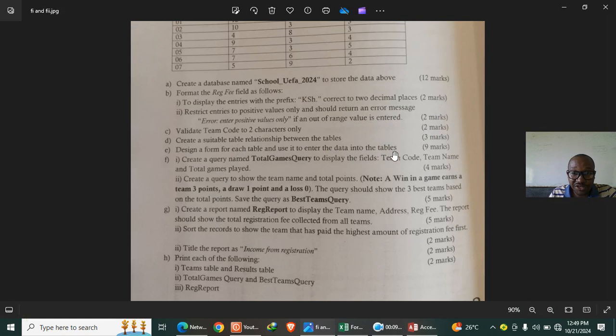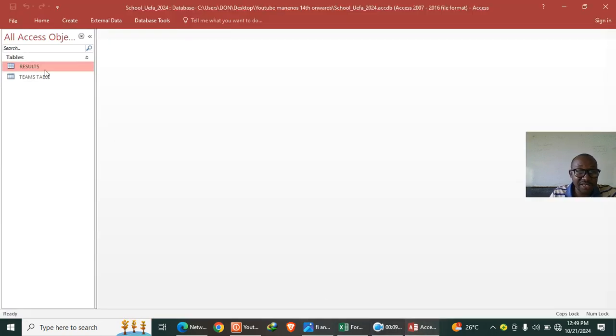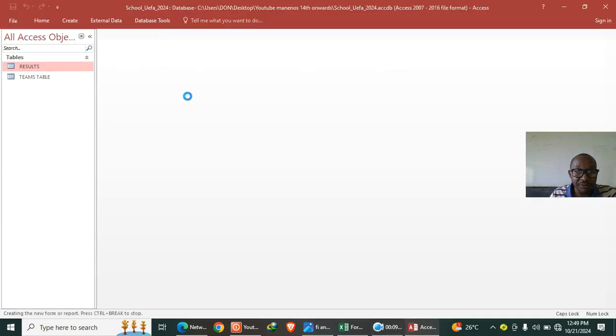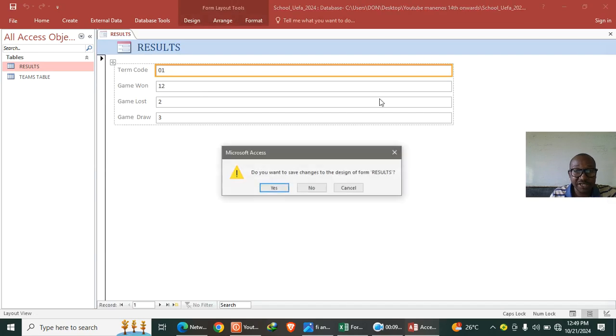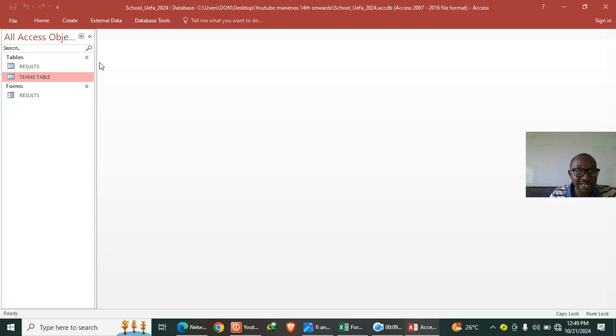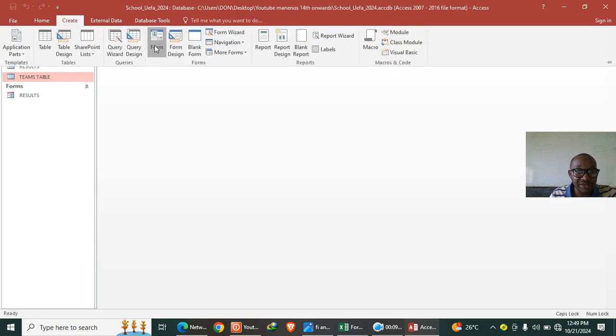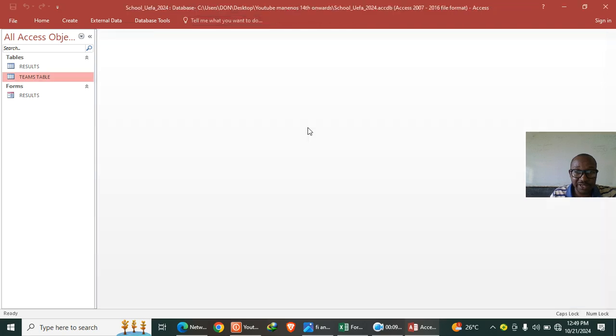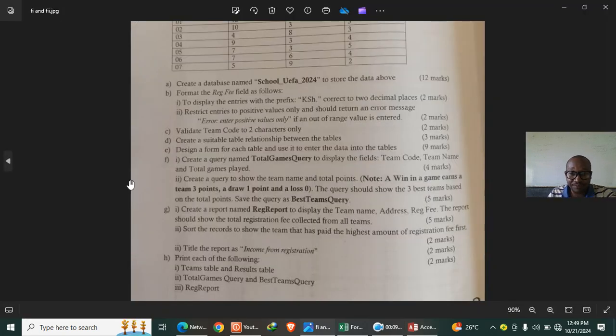The next question is design form for each table. That one is very easy. Just click on the table, go to create, hit this button, form. That is our form. Save and cross. Again, hit the second table, go to create, hit on the first button. There we are. Save and cross, save. So we have that one.